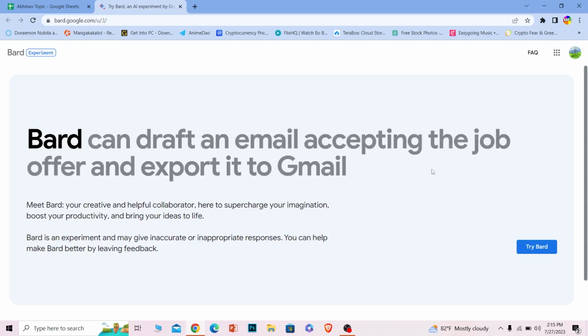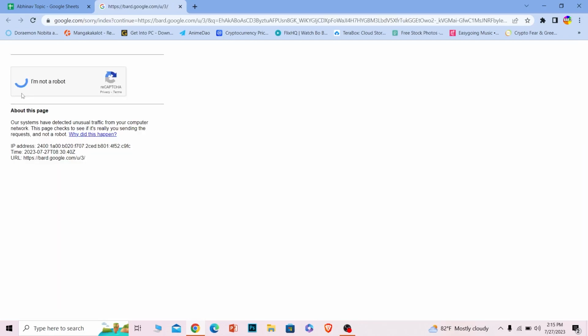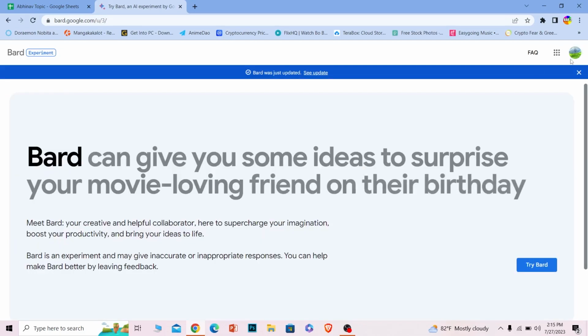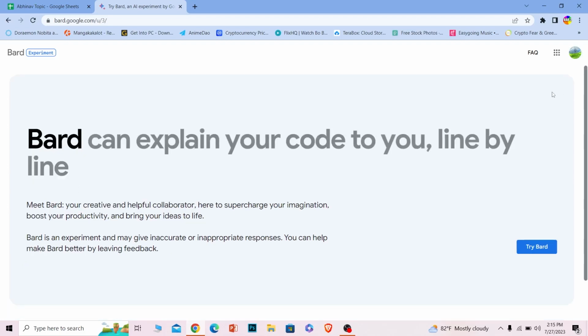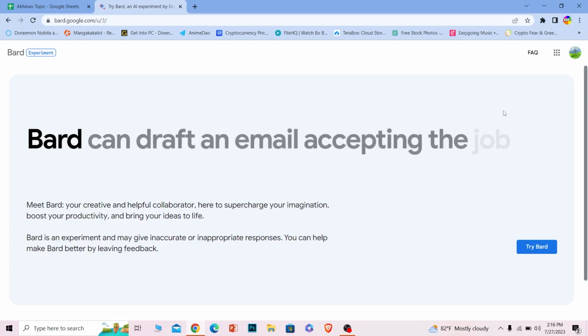What you want to do after that is click on Try Bard. Once you click on Try Bard, first you want to verify you're a human. Once you get the tick mark, it's going to take you to the next step. After this, basically a message is going to be sent to Google that we want to try Bard, and after like 24 hours you will be given the permission to use Google Bard.